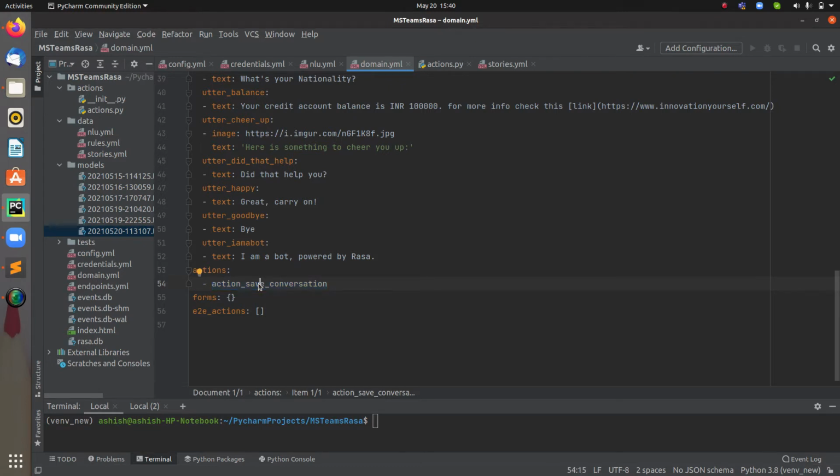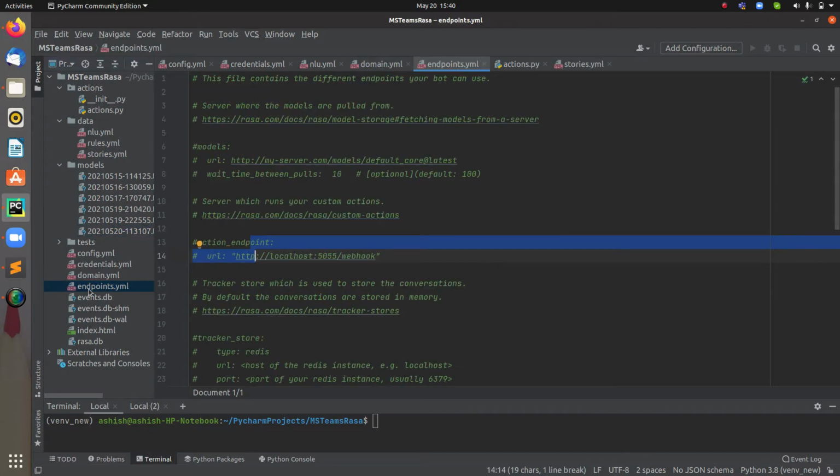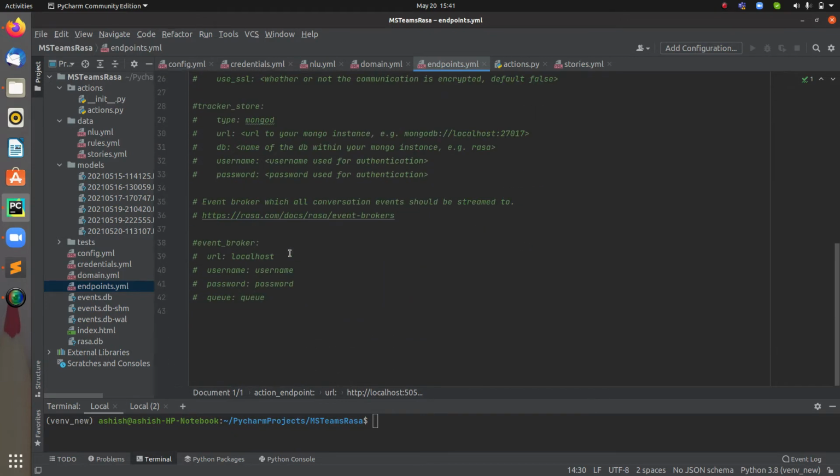And one more thing, if you want to execute that code, you already know that you will not be able to execute the code if inside the endpoints you do not uncomment these lines, because these are the custom action endpoint which should be activated if you want to make your action server work, or link your action server to the Rasa server, right? So that is what I'm doing right now. So I have uncommented that.